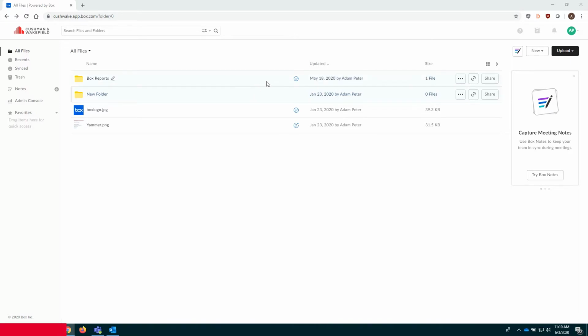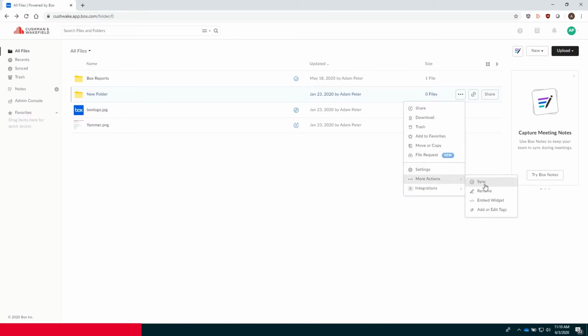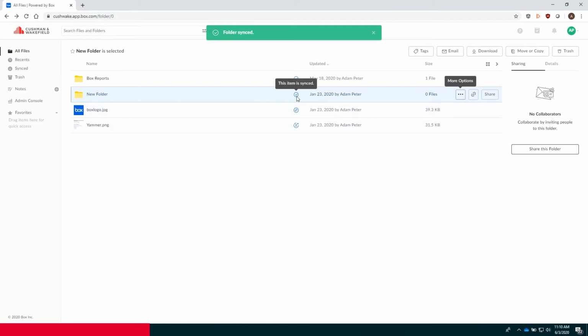To check to see if your folders are synced, you'll see a checkbox next to any folder that is synced down to your Box Sync client. You can see here this folder is not synced, but I want to copy that, so let's go ahead and sync that. We're going to click on the ellipses for that folder. We're going to click on More Actions and Sync. Now you can see the checkbox there. It means our folder is synced, and now it will show up in our Box Sync client.